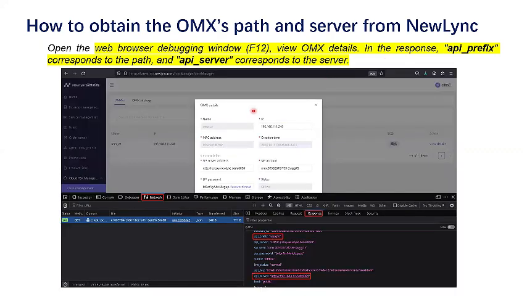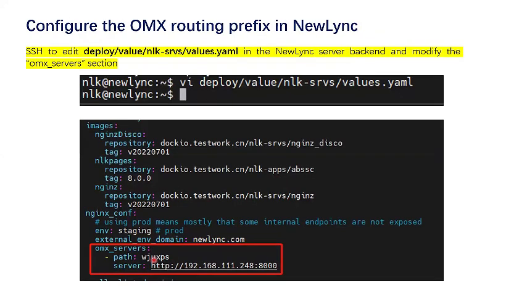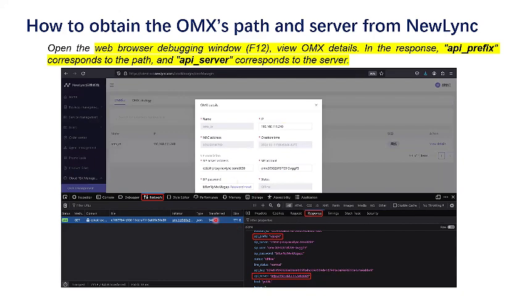Here you can simply click, then press the debugging window F12, and it will have this pop up. Once you open the view details, say for example the OMX CS, it will be directed to the response field here. So the network, then response, and you can search API, and make sure to copy this API prefix and API server and input them in this field here. So you can edit the Newlync backend server so that it is in connection with the information that is generated in this page here.